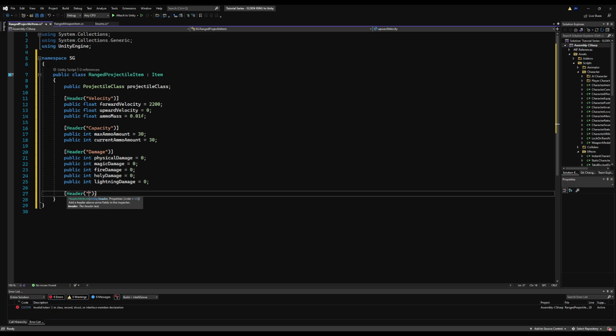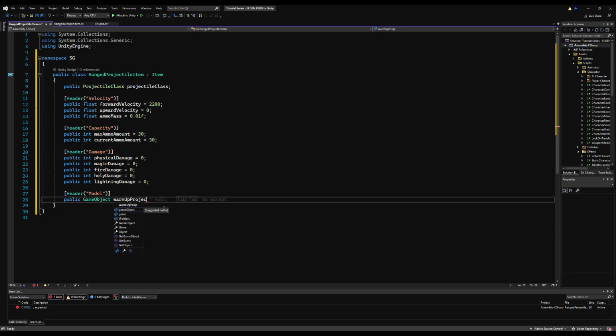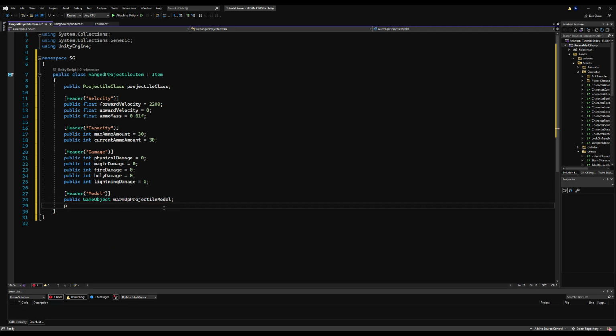And right below that, I will make another header for model. So there's two here, much like a spell. We're going to have a warm-up and a live version. So a public game object, we'll call this warm-up projectile model. And then right below that, we can say live or release or fire projectile model.